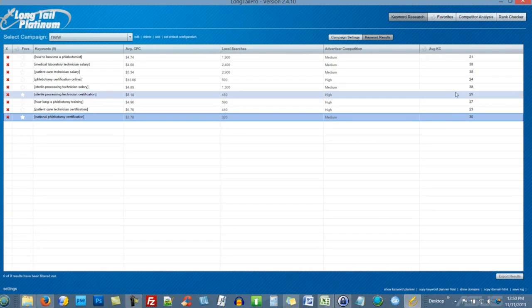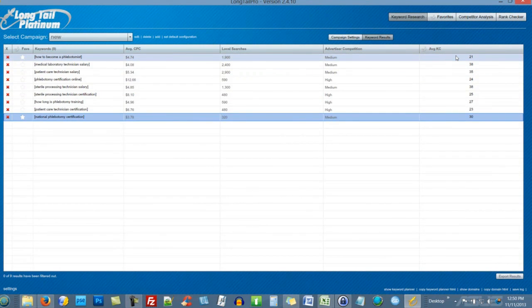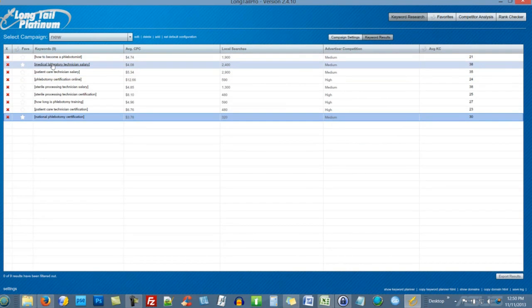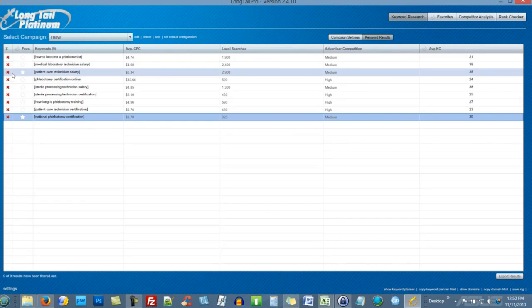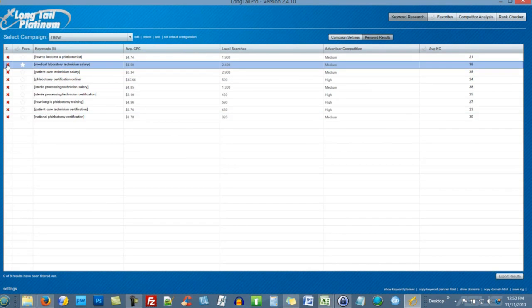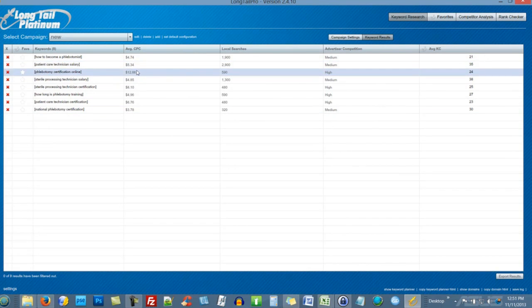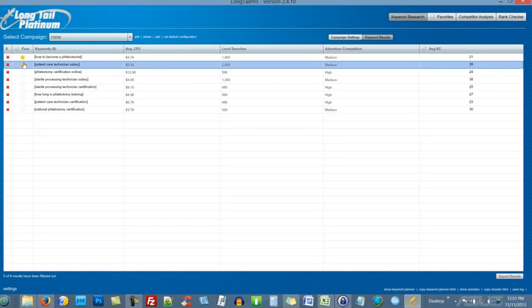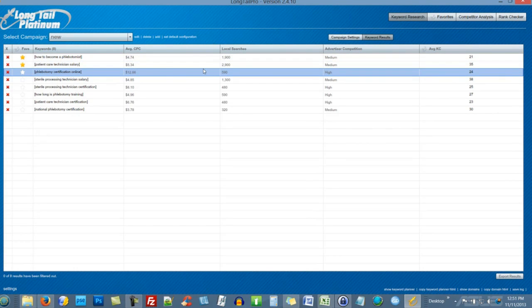So look at these keywords. 21, this keyword is incredible. How to become a phlebotomist. That is incredible. 1900 searches, 21 competition. This is a total money keyword. Medical laboratory technician salary, that's 38. I wouldn't target it. I just don't want to wait that long. This one's 35, I would target it. So I'm going to put stars on these guys. 24, I would definitely target this. 590 searches, not a ton of searches, but you know what?